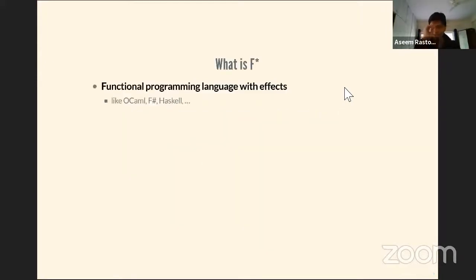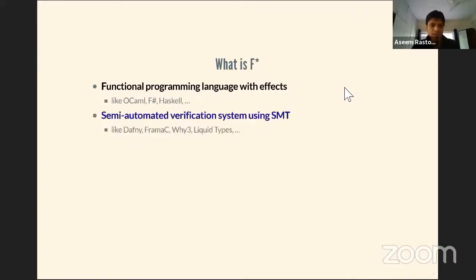Okay, so what is F-star? F-star is a programming language and a proof assistant. It's a functional programming language with effects, meaning that its syntax and the basic concepts are similar to other functional languages like OCaml, F#, and Haskell. It has primitive support for effects, meaning that you can write not only functional code, but also imperative code that has effects that modifies state, that throws exceptions, that may diverge, and so on.